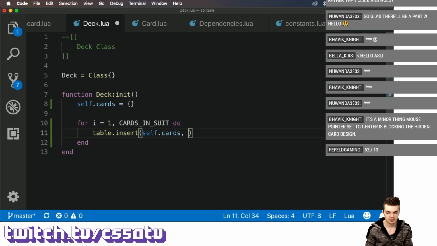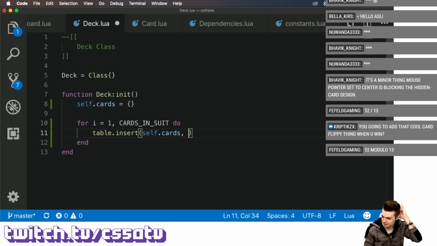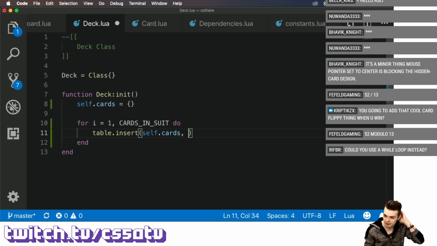52 over 13 says fulfilled gaming: you can do that cool card flippy thing when you win. Cryptics, I've seen a couple of things like that, I'm not 100% sure what you mean. And RIFBR says, could you use a while loop instead?